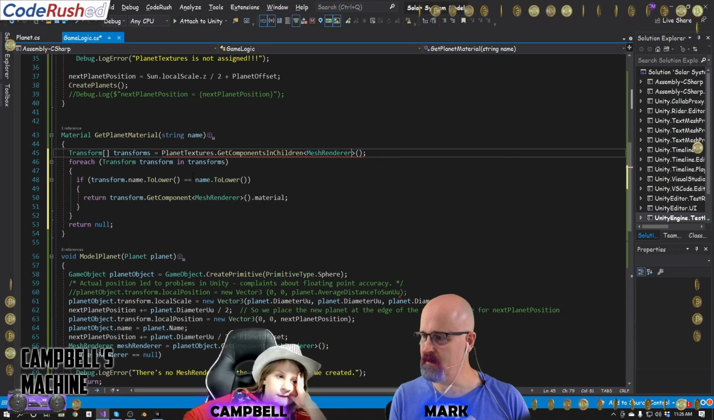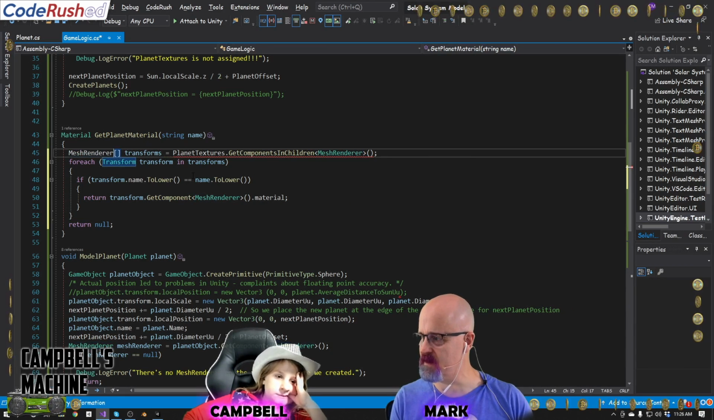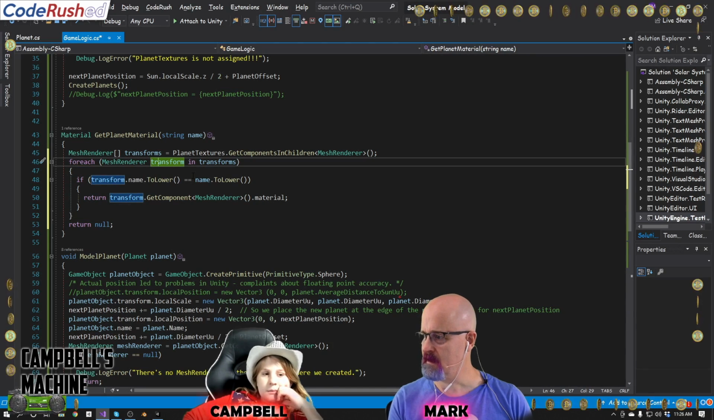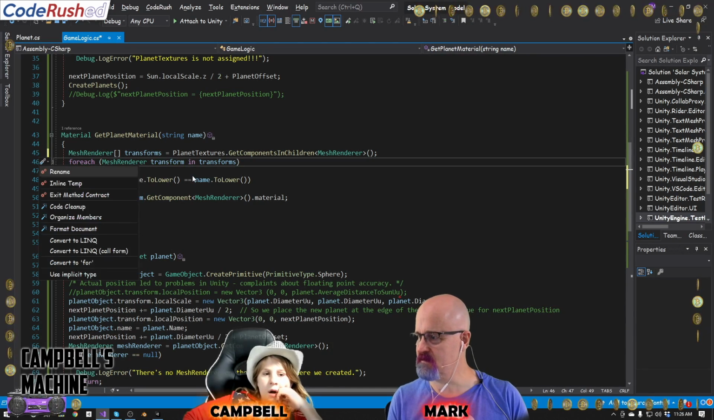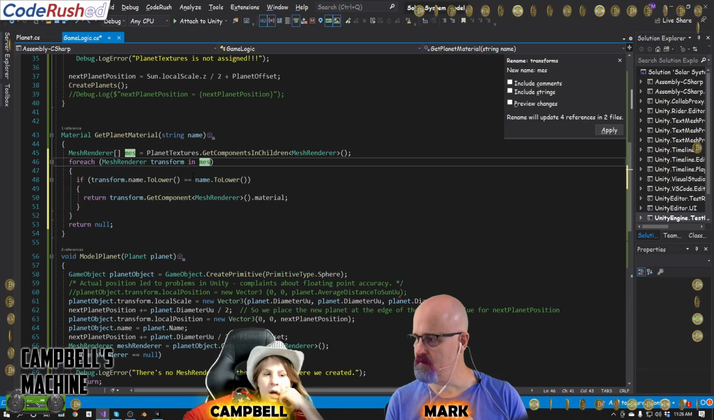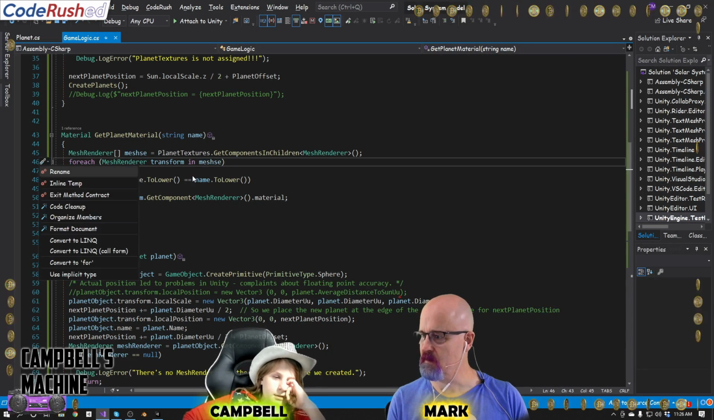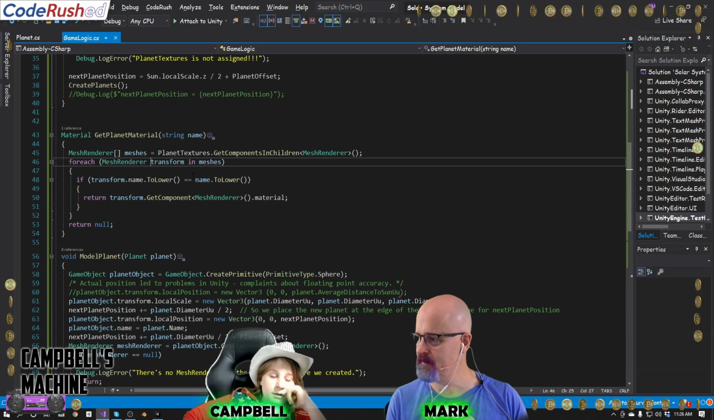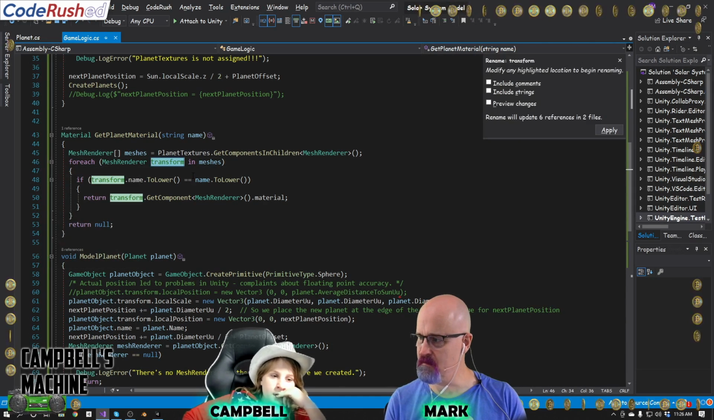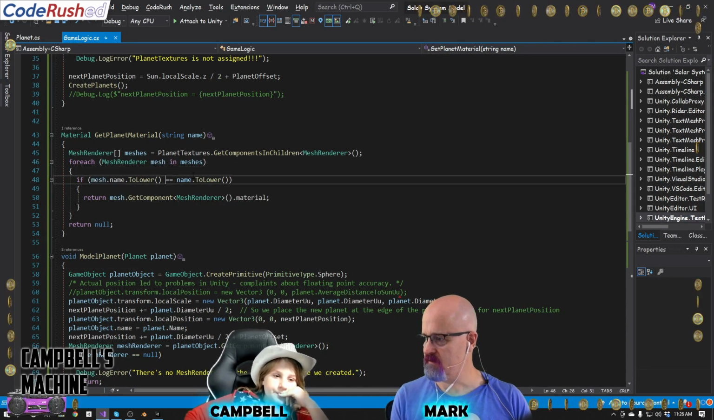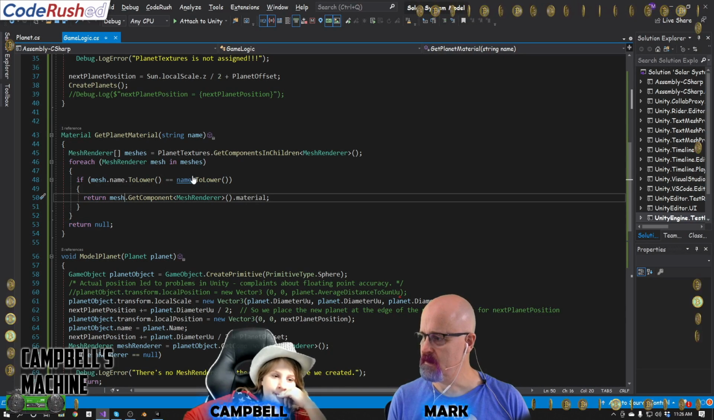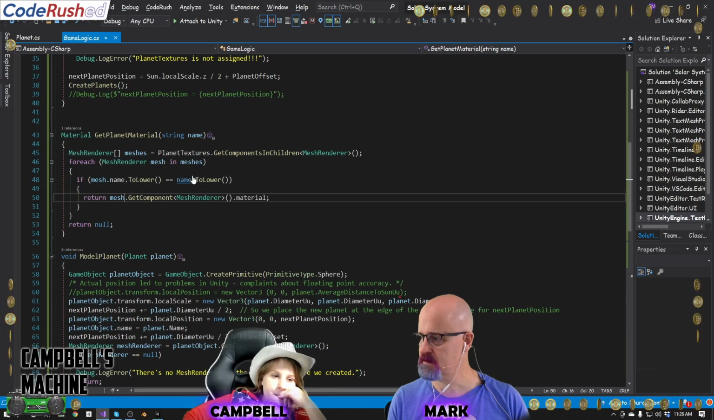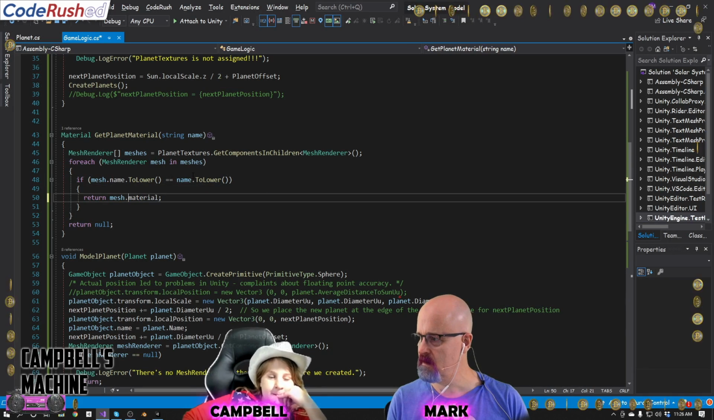Mesh renderer. I'm assuming that's the name of the game object. And let's rename it one more time here. Let's see if this works. Rename meshes. Let me rename one more time. Meshes, like that. This is going to be mesh. If the names match, then we're going to simply return the mesh.material. A little bit easier there. Like that.